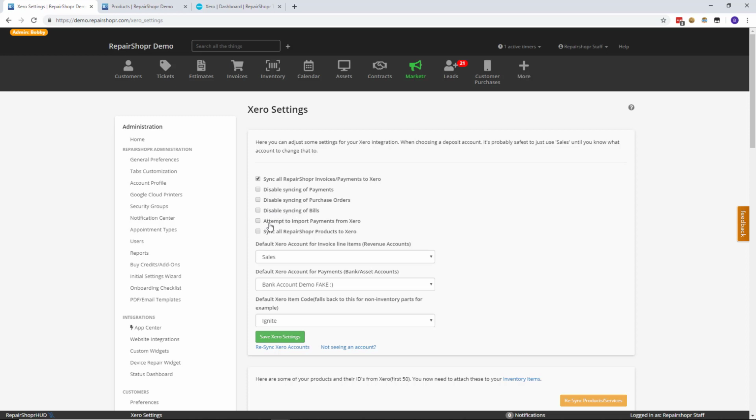There is a feature that will attempt to import payments from Xero. So these two usually pair up when we see users that maybe have a gateway tied to Xero, but it's not one we're integrated with, so they're taking payments on the Xero side. Well, this option will allow you to bring those payments into RepairShopr.